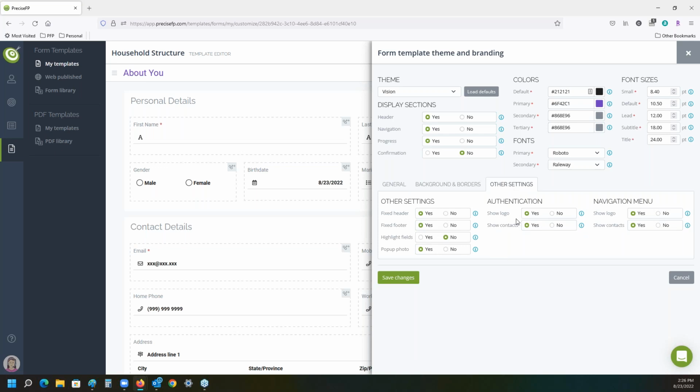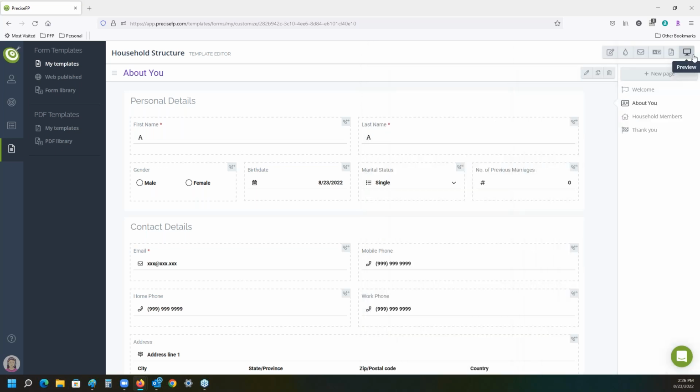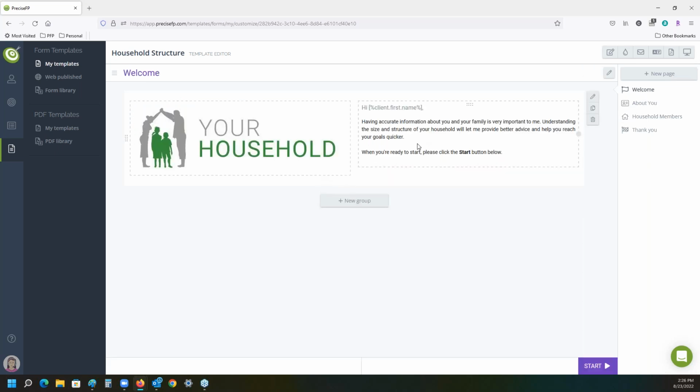You can choose to, on the authentication page, show your logo, show your contact information. This is all by default. So this information is always going to be shown unless you come out here and say, no, I don't want to show it. Pop-up photo, you can have your photo appear on pop-up messages. So there's a lot that you can change out here when it comes to coloring.